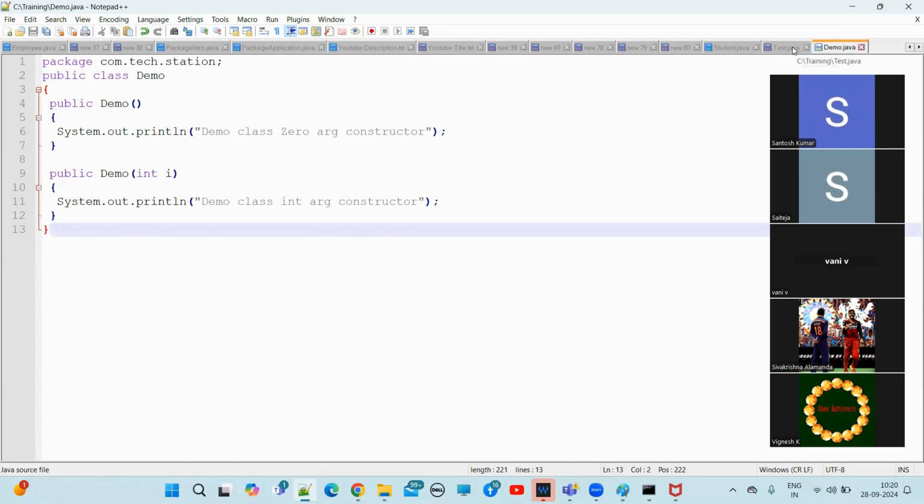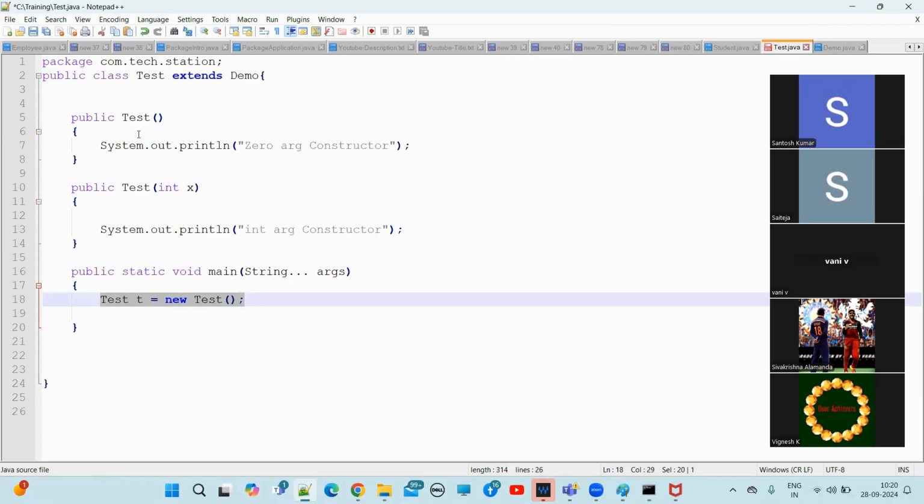Now for each and every constructor, what is the first statement? super(). Super() means we are calling the superclass constructor. Which one? Super() means we are not passing any argument value, so the zero argument constructor is called. After the zero argument constructor, our instance block will execute, and only then the logic inside the constructor will execute. I will show you now.